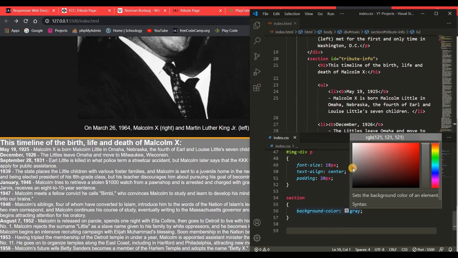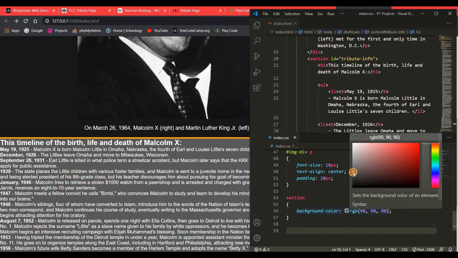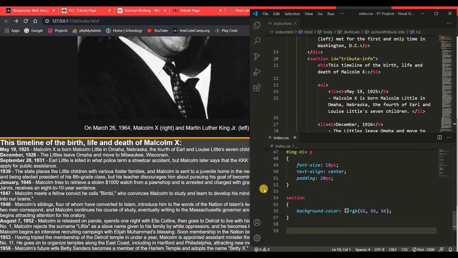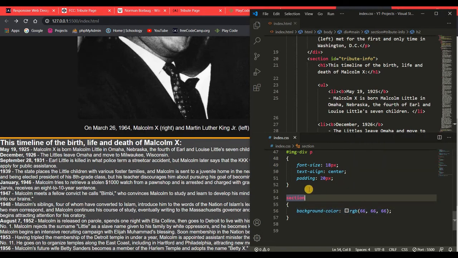So I'm just gonna slide it down a little bit. Nope. Yeah, that's probably good. So the way you do this in Visual Studio, all you have to do is hover over the color and this pops up and you can mess around with it and do your own thing, you know.